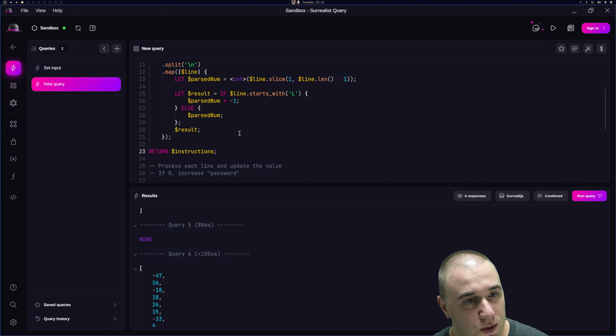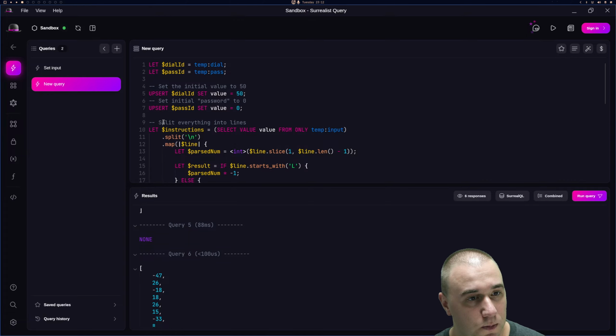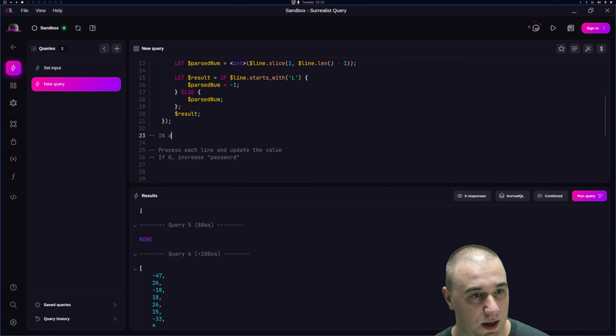So let's do it this way. We've got our instructions. We don't need this thing anymore. So, well, extract left/right integers, minus/plus, from the input lines. Okay, so that was it. Now we will need to do whatever adjust dial in a loop.